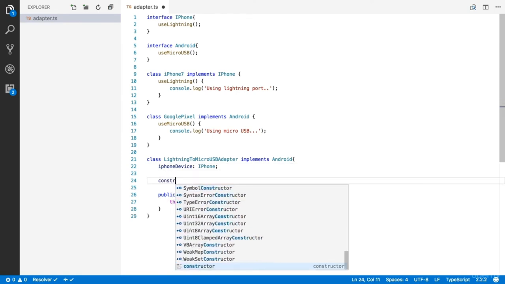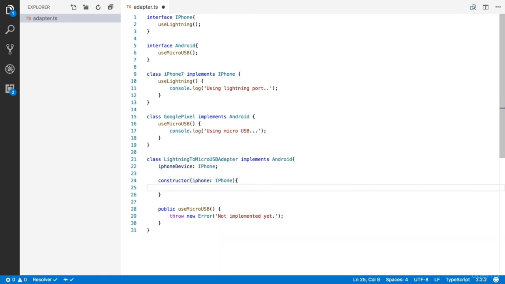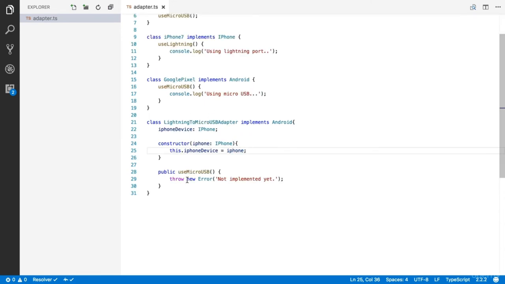And we're going to receive that iPhone device through our constructor. So our constructor will receive an iPhone, which is of type iPhone. And we'll just keep track of it. So we'll say that this.iPhoneDevice equals the iPhone that we got in the constructor. Okay, so through this adapter, we can now use the micro USB function. But we need to convert it still. We need to map it to something that the iPhone understands.